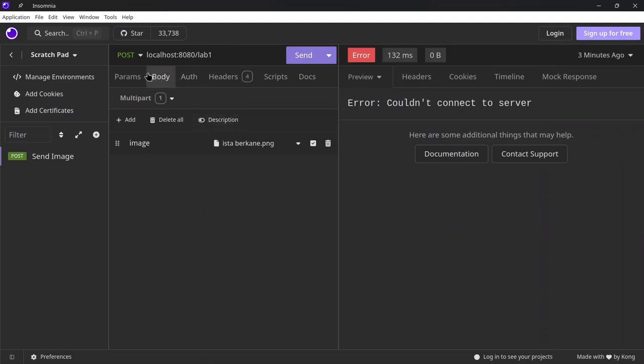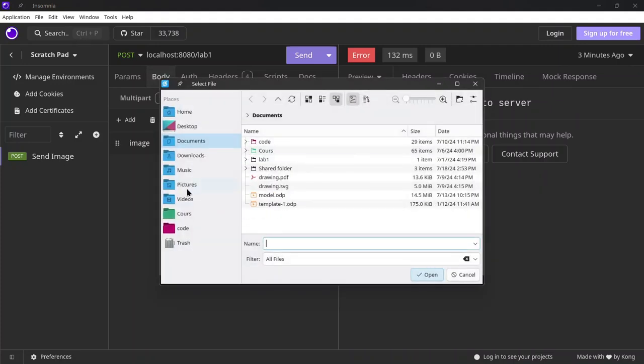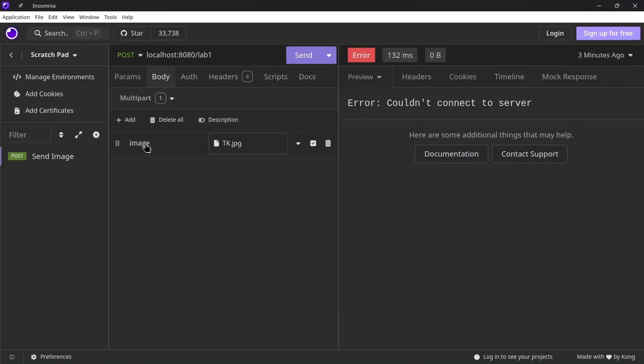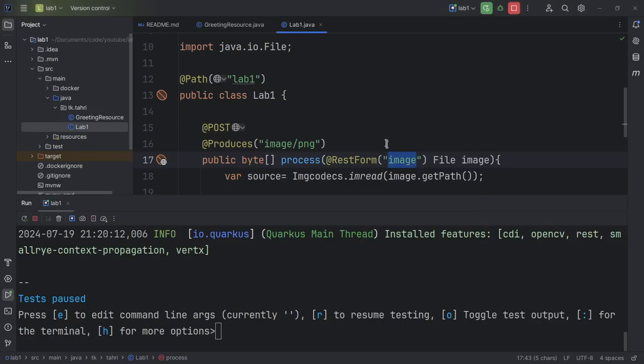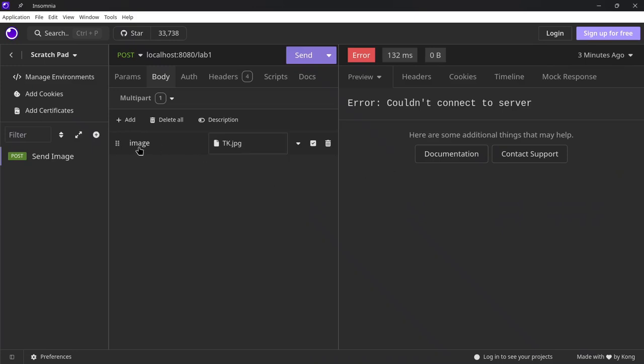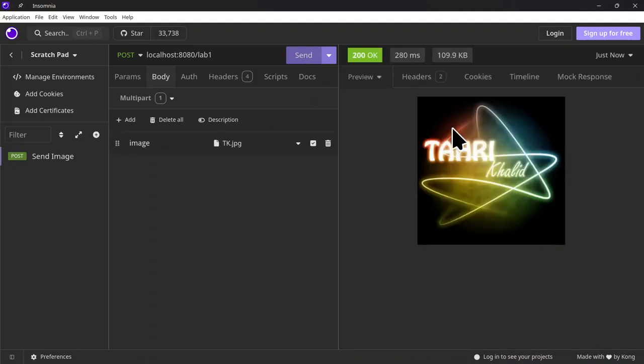I will send in the body of our HTTP request a picture. I will choose this picture with the name image, as in our method. I'm choosing image here and also here. Now I can press the button send. I'm waiting for the result. The server returns back the same image.